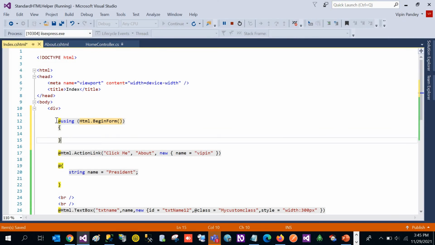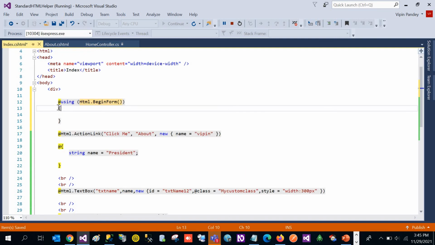Because we are using this using block, and what it basically does when we are working with the using block is that it automatically disposes our begin form. So this is the way we can create any form in our MVC application, and we don't need to take care of closing the form. This using block will automatically do this.